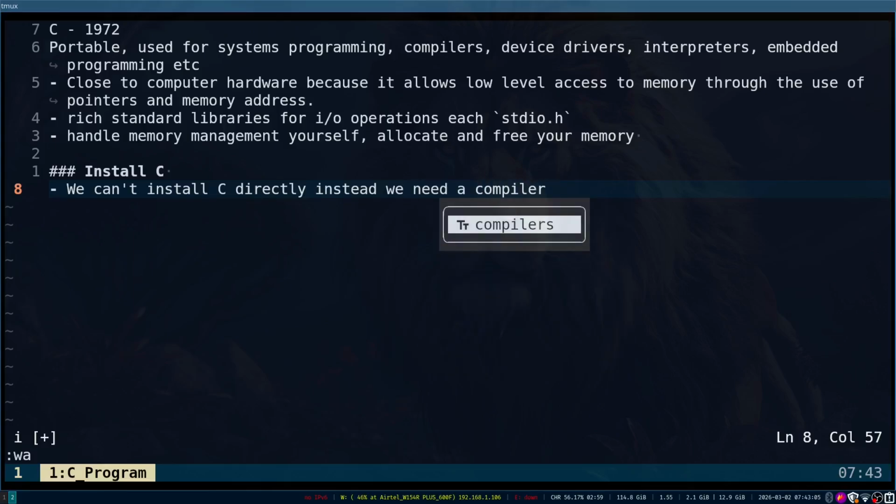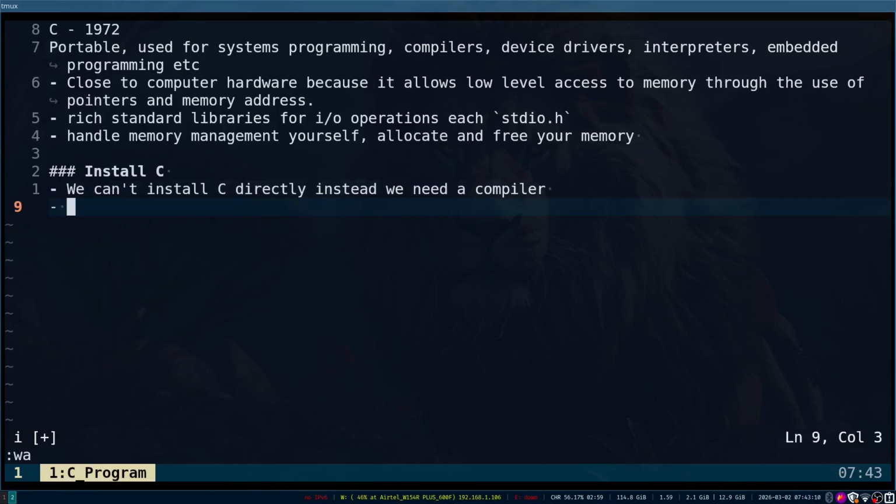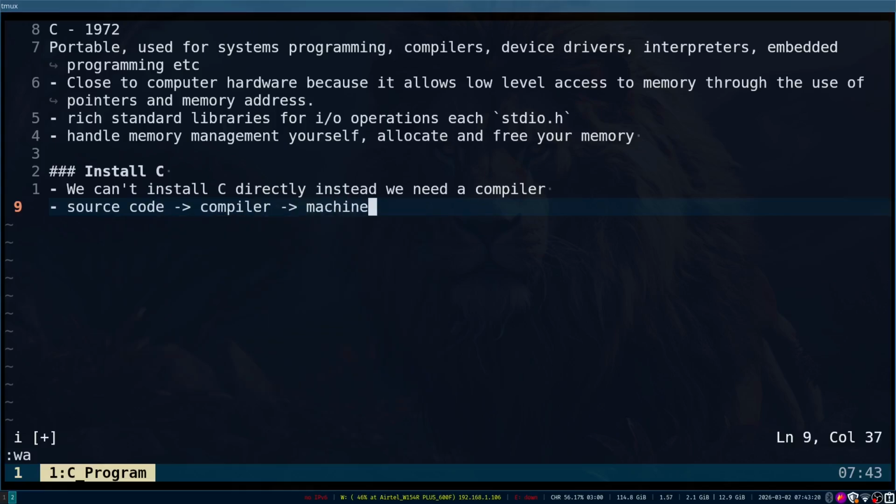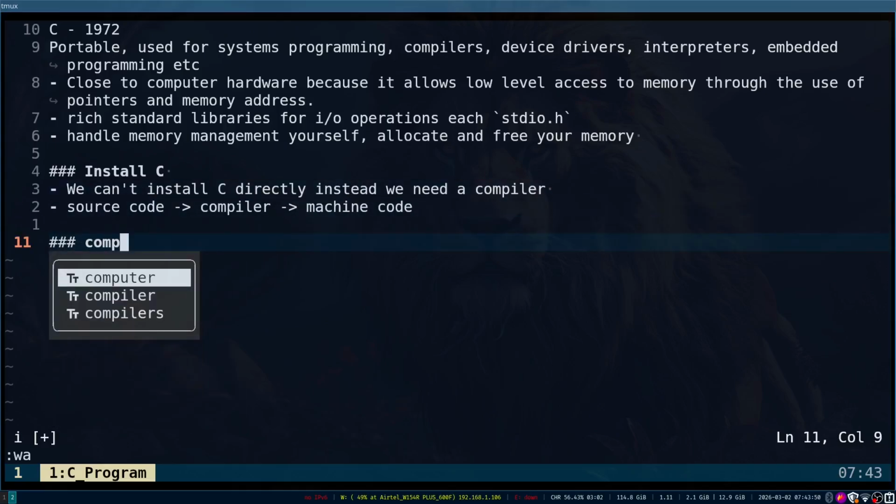That is, we have our source code, and we have a compiler that turns the source code into machine code. Our source code is human readable. This is the code that we write. The compiler will convert this source code to machine code that can be understood by machines. And we have different compilers, so let's look at the different compilers that we can use.